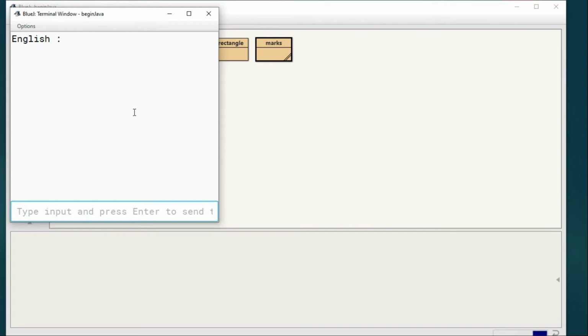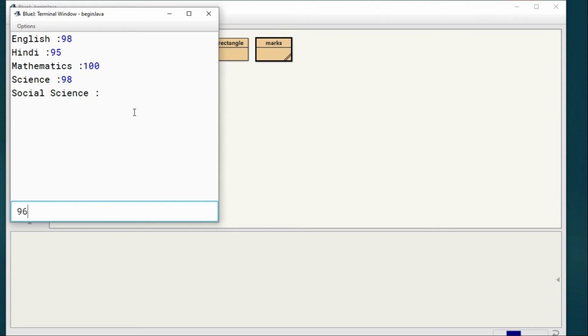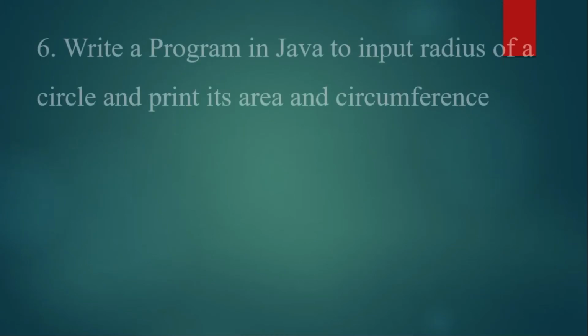So for English, Hindi, Mathematics, Science, Social Science. So you get the answer for the total marks as well as the percentage. Let's do the next program.